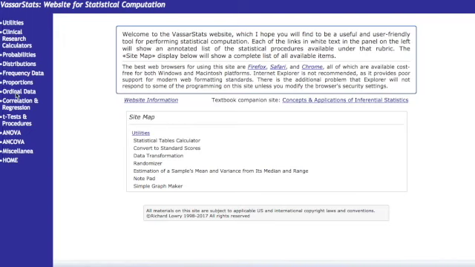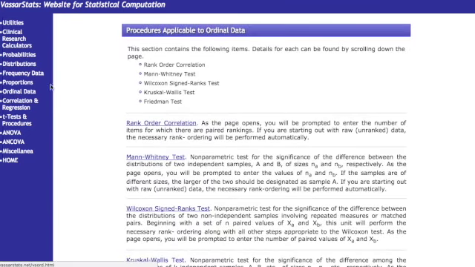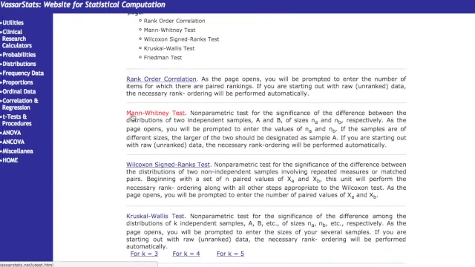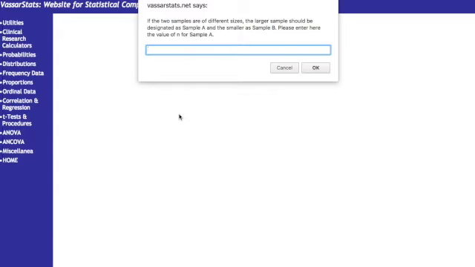So the first thing that you need to do is to go onto the Vassarstats website and to scroll down the side menu and click onto Ordinal Data. Once you have found the page for Ordinal Data, you need to click on the Mann Whitney U test.